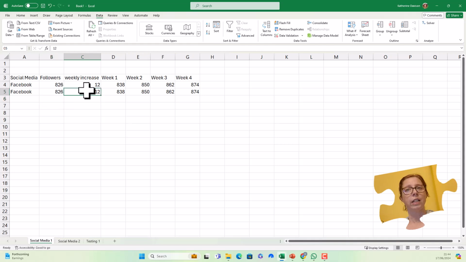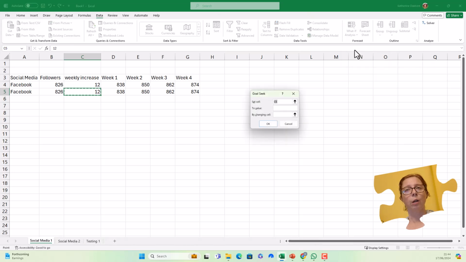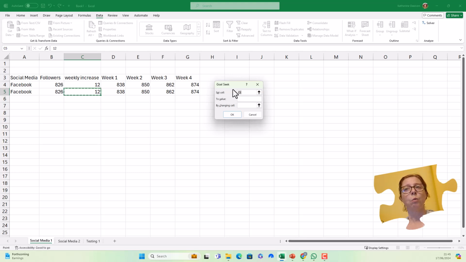So go to the data menu or the data tab, then select What If Analysis, and within that select Goal Seek. There are three options. So you want to set the cell that you want to calculate. In this case, we want the week 4 to calculate to 900. So I've added the value to 900.